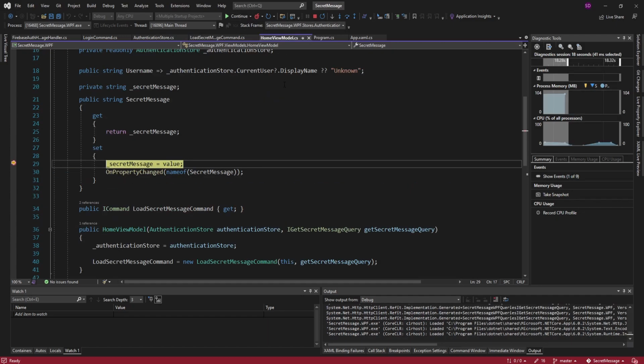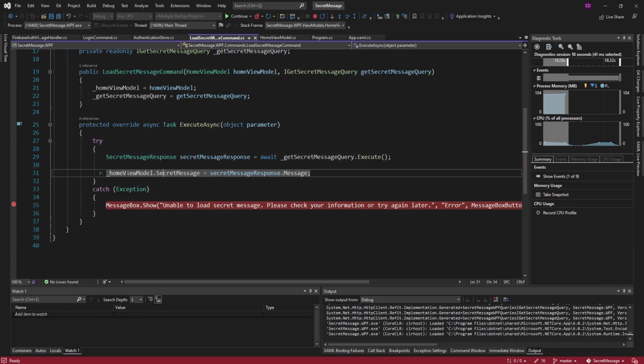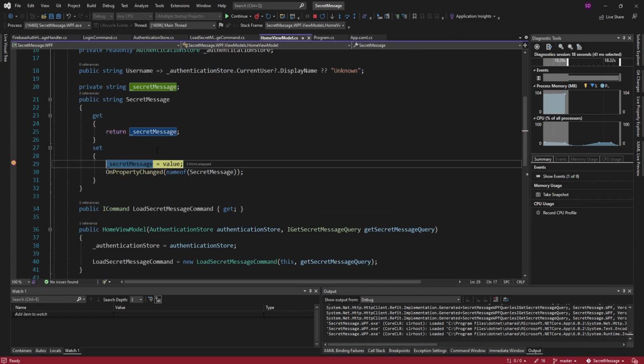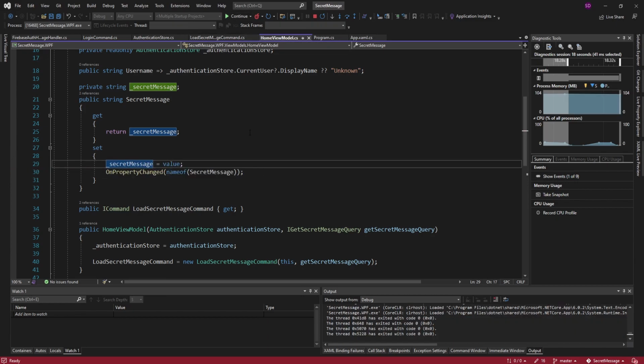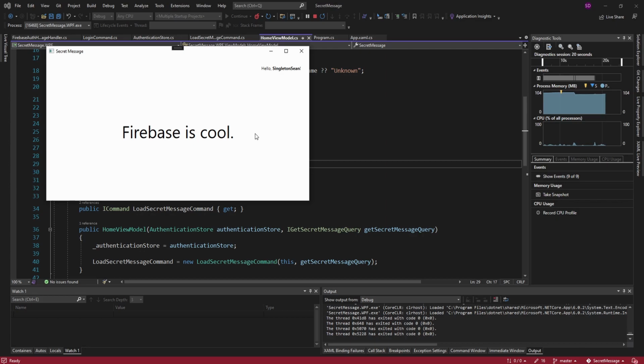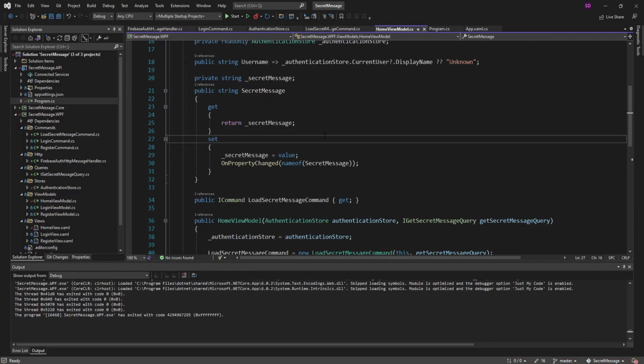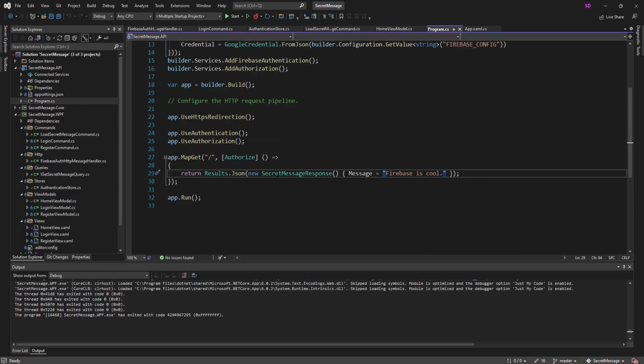But now continuing again. So I should have put a breakpoint here. But here we go. We can see here that this query was successful. We got data back from the secret message query. And at this point, we're setting that on the home view model. And whoop, I see it does say what we wanted. Firebase is cool. So we have successfully made a request to our API, and we got data back for the authenticated Firebase user.